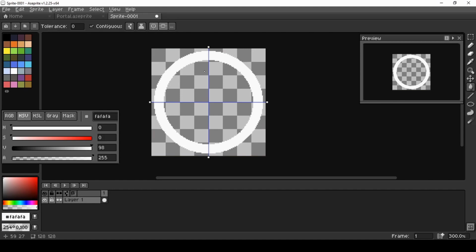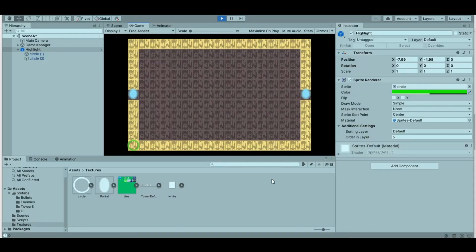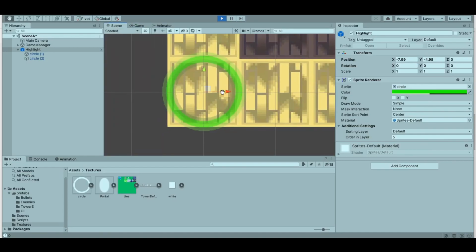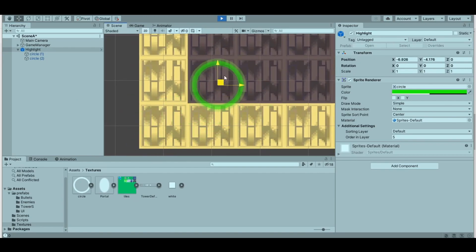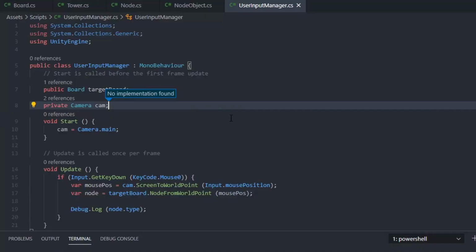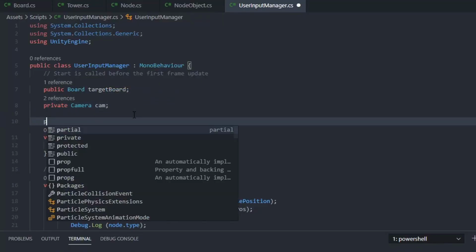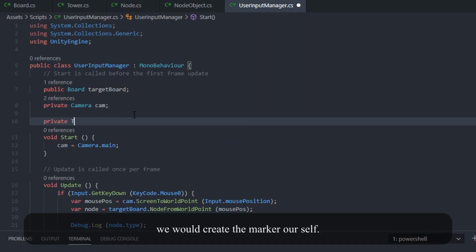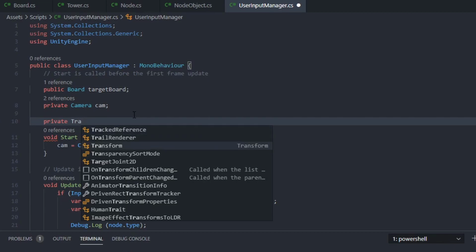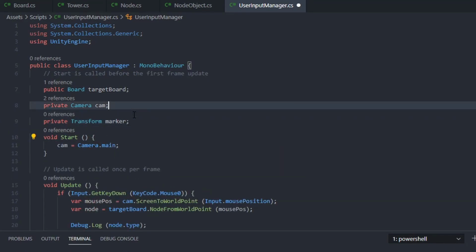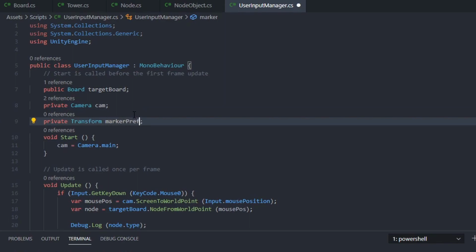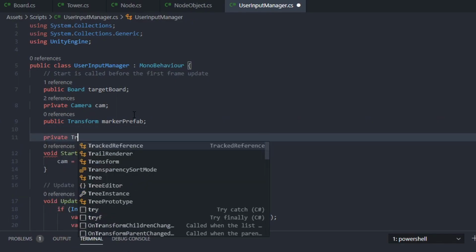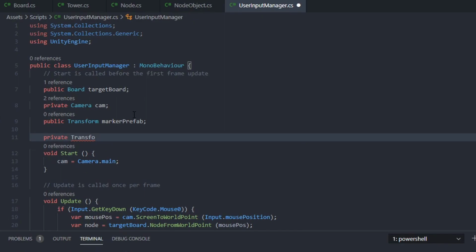As for the highlight, I made this circle in Sprite. And now I've made this green circle over here. Just a bunch of sprites, and we would put this one on the tile we selected. Okay, so inside the UserInputManager, I would actually create a copy of the prefab. So we would just pass the prefab, so Transform markerPrefab, and this should be public. And in here, let's create a public Transform marker.